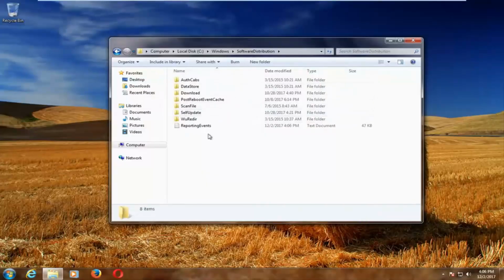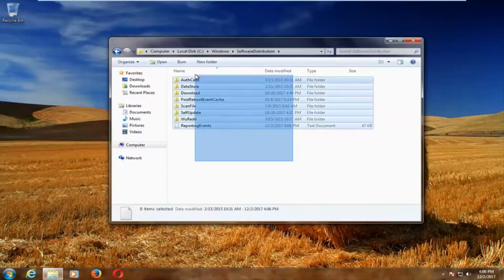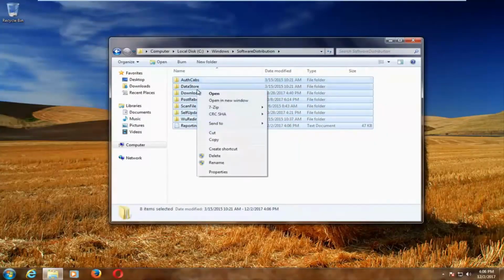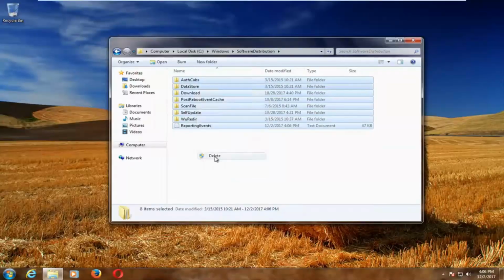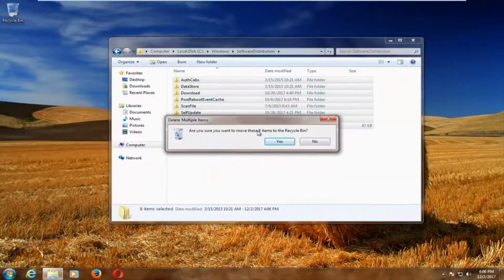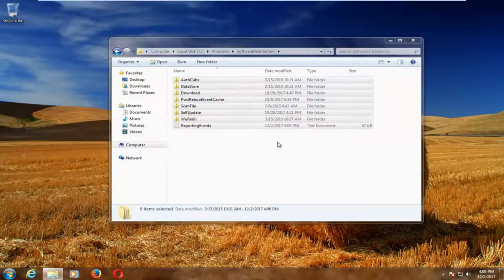And now anything that's listed in here, you want to left click using your mouse and drag over all of the folders and items listed in here. And proceed to right click once highlighted. Left click on Delete. It's going to ask, are you sure you want to move these items to the recycle bin? Select Yes.